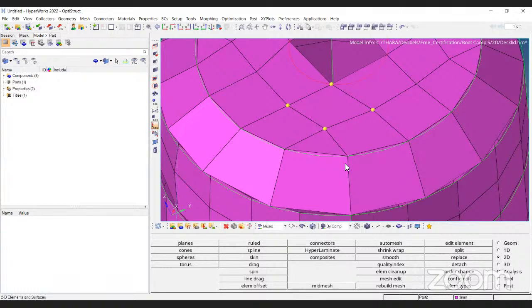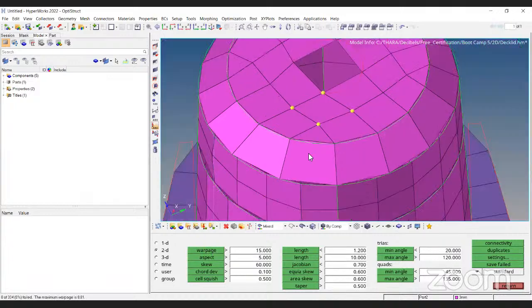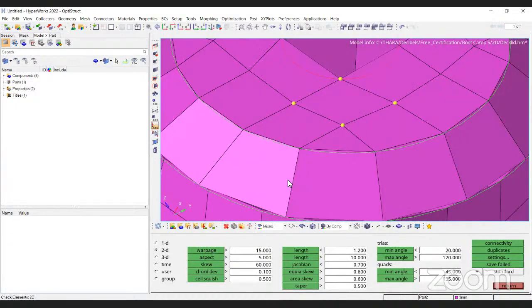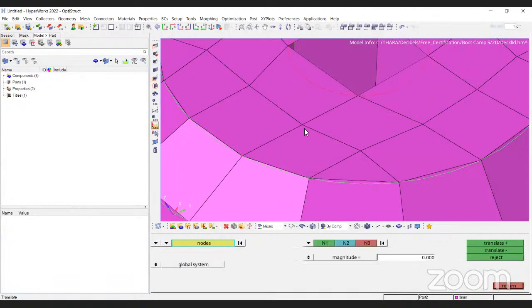So where is it available? It is available in the F10 panel. Go for F10 panel. Here 15 degrees I'm giving for the warpage. Here the warpage is not failing. Let me create one warpage failed element, then it is good to understand this one.